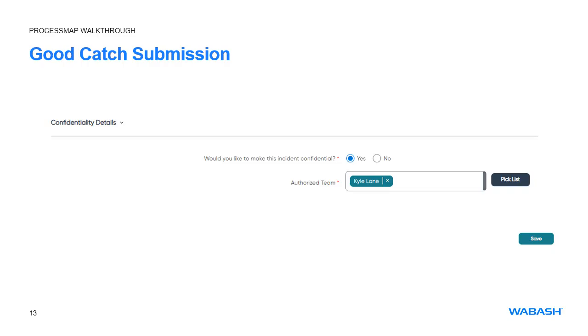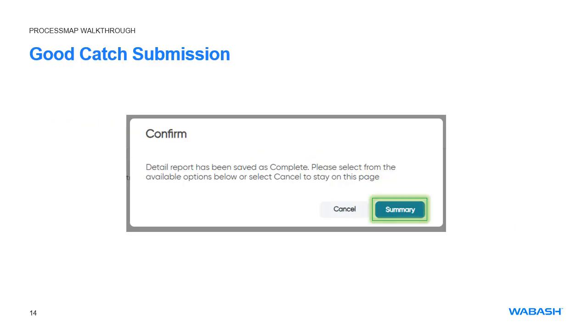Once you determine if the incident report needs to be confidential, select the Save button in the bottom right-hand corner of your screen. After selecting the Save button in the Incident Details section, a pop-up will show on the screen notifying you that the detailed report has been saved. Select the Summary button, and you will be taken to the Incident Summary page.